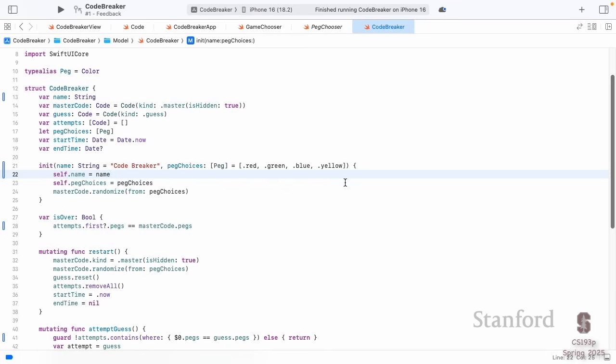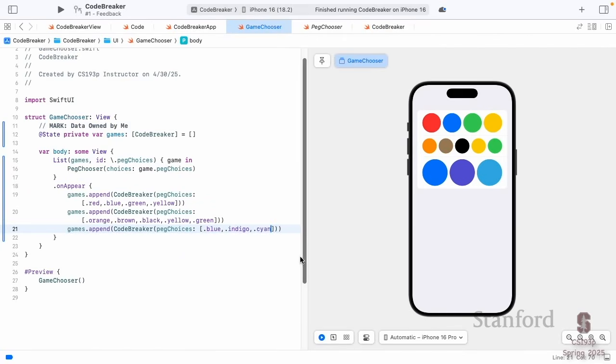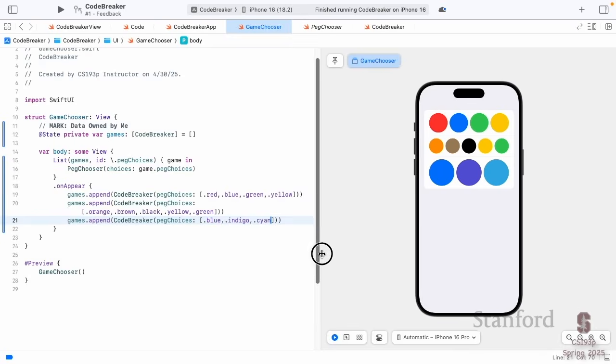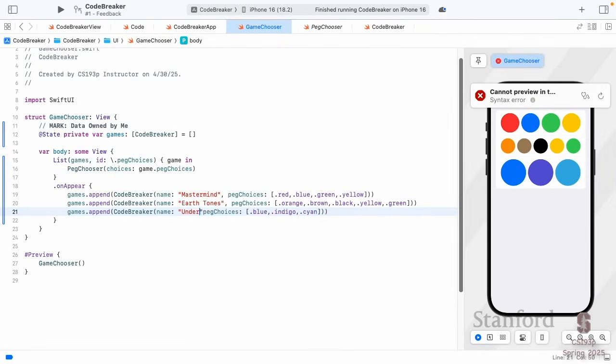So I just added the ability to name my code breakers. Simple. Let's go back to our GameChooser view here and have our things be named. So let's get this out of the way. We've got our code breaker. Here's the peg choices. I'm just going to add name. This is the Mastermind colors. And then we'll add a name for this one. Name. This is Earth Tones. And then this one, I said I would call Undersea, because Undersea is all blue tones. So we've got a name there.